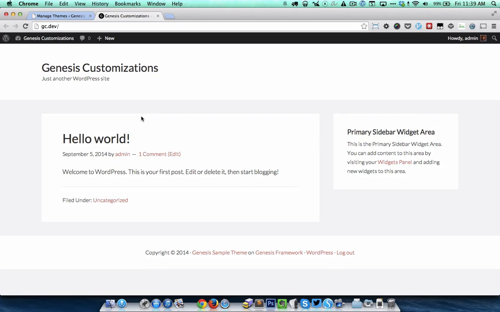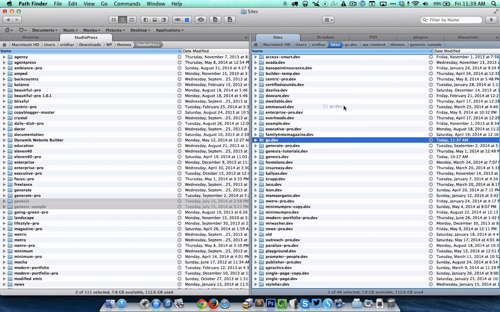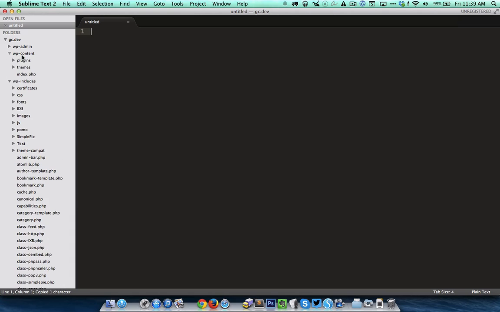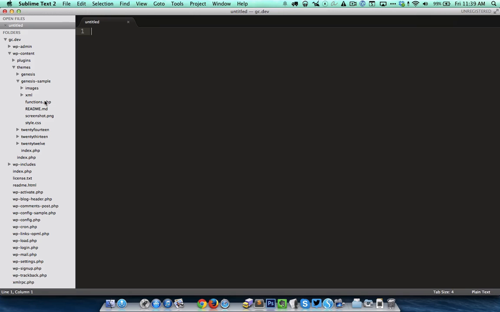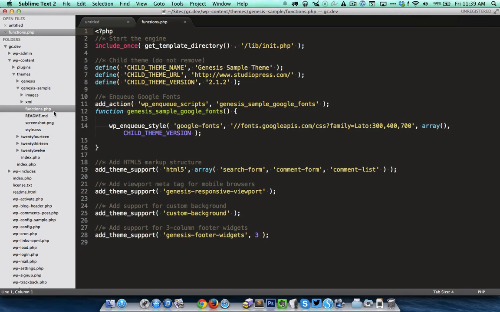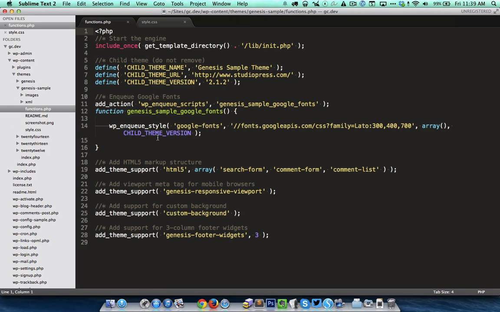Okay. Now let me just go to my text editor, which is Sublime Text 2. I have opened the folder of the website gc.dev in Sublime Text. So I'm going to go to themes, go to Genesis sample, and double click on functions.php, and also double click on style.css. These two are the files that we're going to make changes in most of the time.